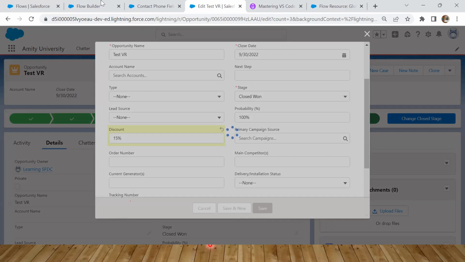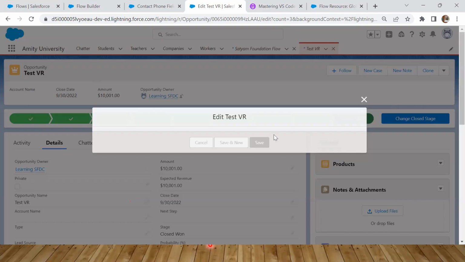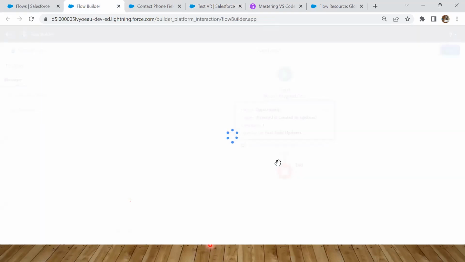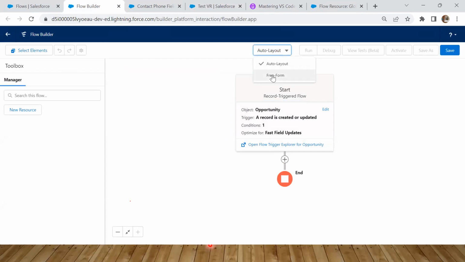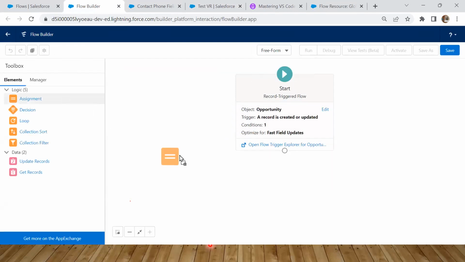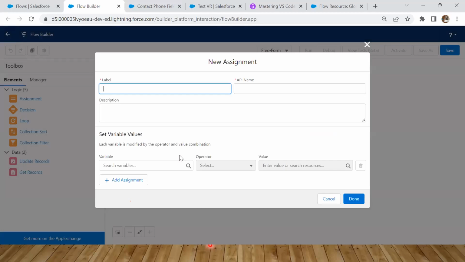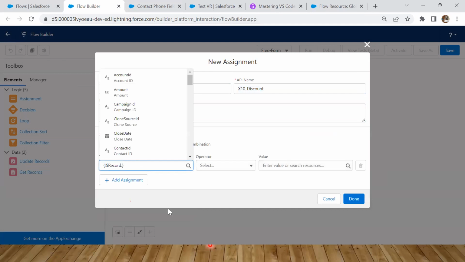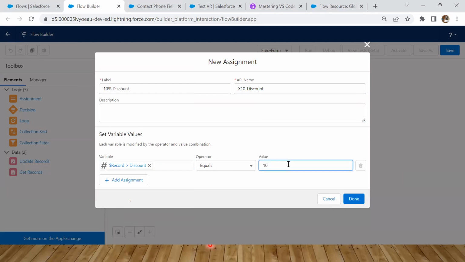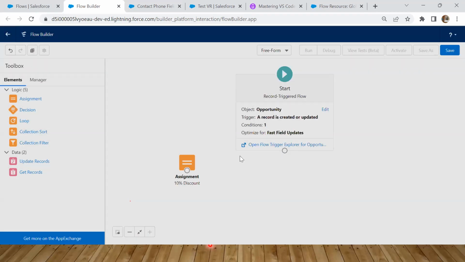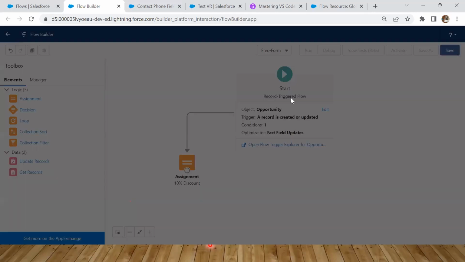So I will select fields updates again, and I will click on done. Here I will select free form. I'll use this assignment operator and say 10% discount. So here the variable is discount. Sorry, you need to select the object first. So record, that is opportunity dot discount should be 10%. Okay, now I'll click on done. I'll select assignment and I'll click on save.